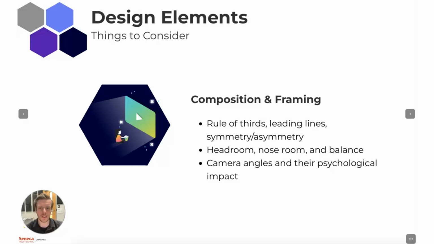But we also want to be thinking about composition and framing for when we are filming as well. And we want to make sure that there's headroom, nose room, and just general balance. What I mean by headroom is the space between the top of the subject's head and the top of the frame. So make sure there's enough space there. What I mean by nose room or lead room is the space in front of a subject's face when they're looking or moving sideways. So make sure there's enough space there as well.